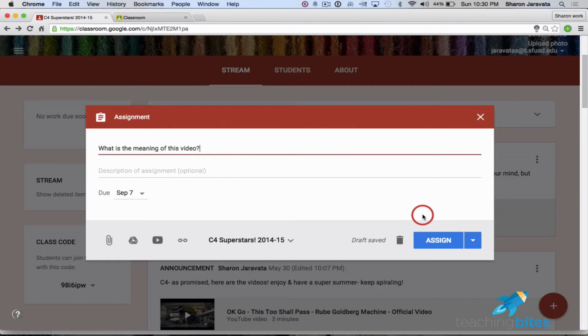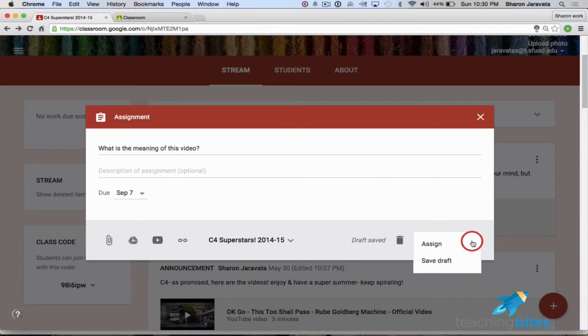Okay, and then you can see it's saved automatically, Google style. I can assign it right at this moment or I can save a draft. So you can do a lot of work in the background and then just push it out when you need to. So it saves you lots of time.